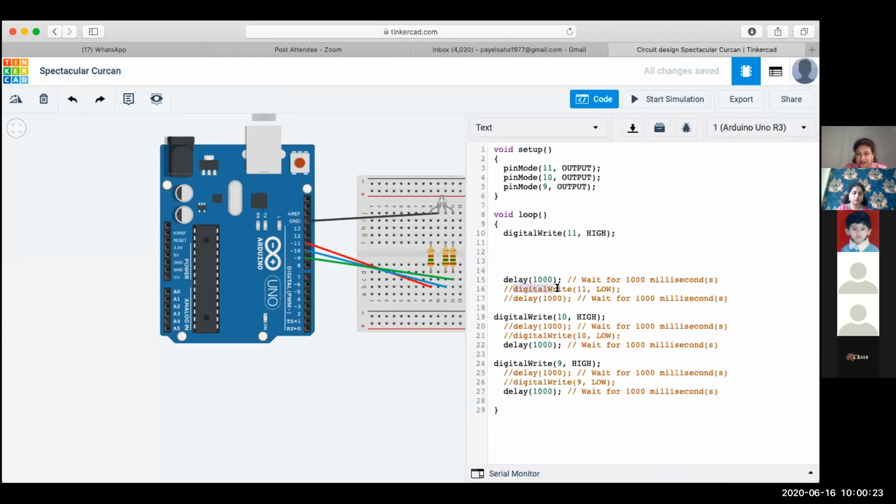So I don't want that to happen. I want individual colors to be visible. So what I do is I make red high, but at the same time when red is high, I keep blue low, and at the same time I keep green also low. So now I'm getting only the red shade. After this, I wait for a 1 second delay.